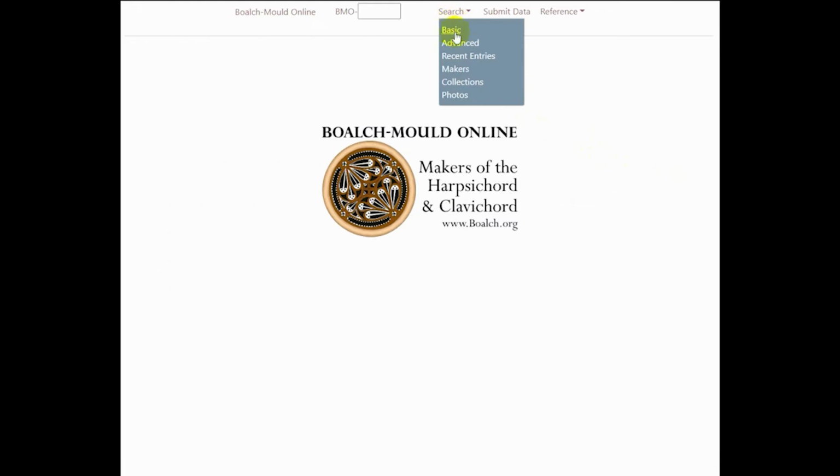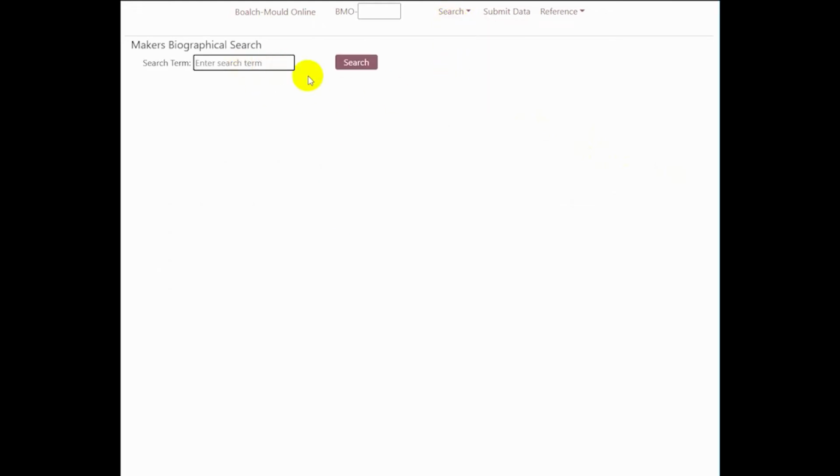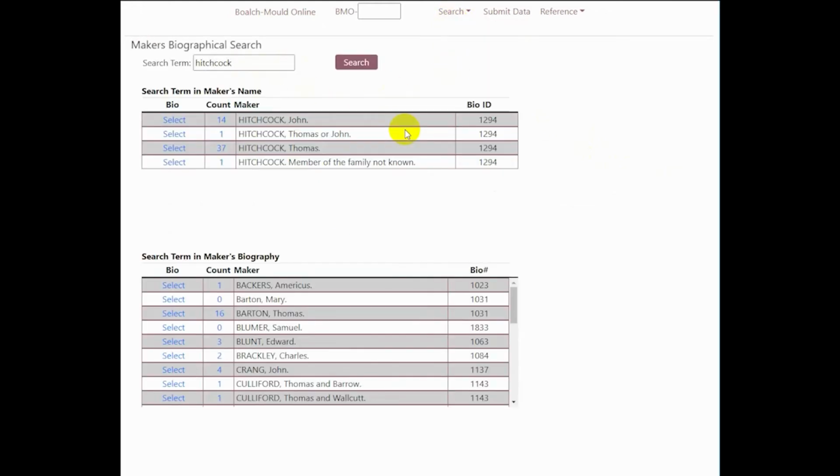Now let's search for a maker using the special Maker Search option. We'll try Hitchcock. Results come in 2 sets. The upper results are where our search term, Hitchcock, is part of the maker's name, so all the members of the Hitchcock family are here.